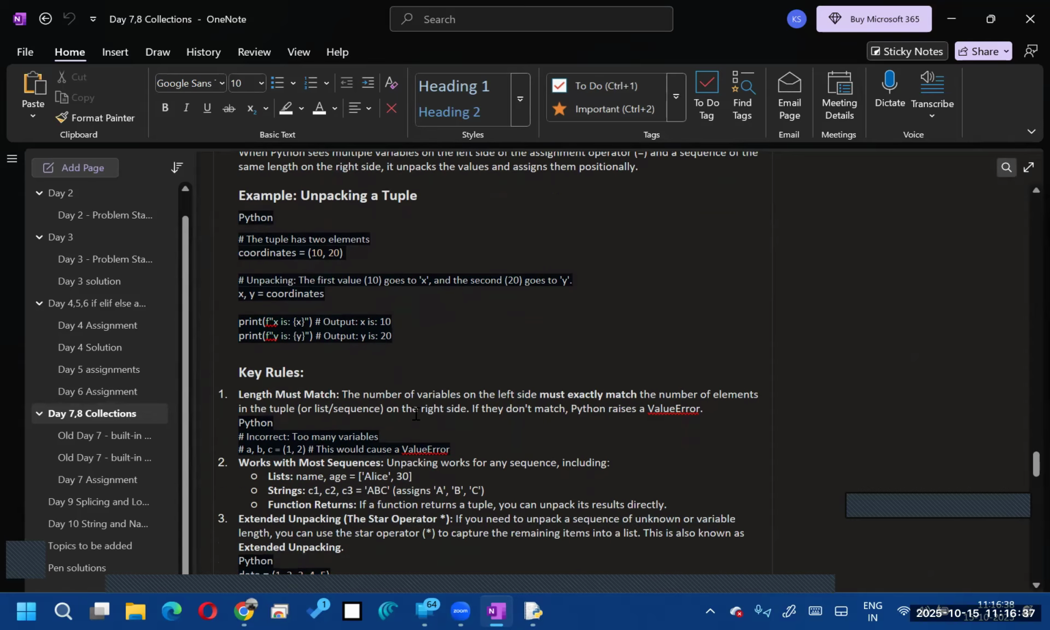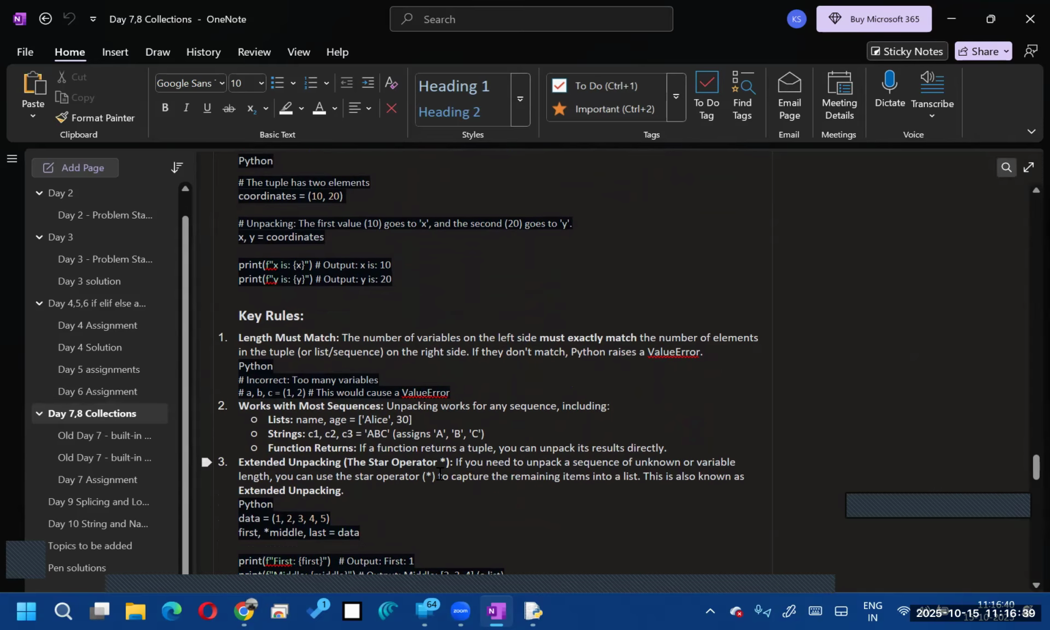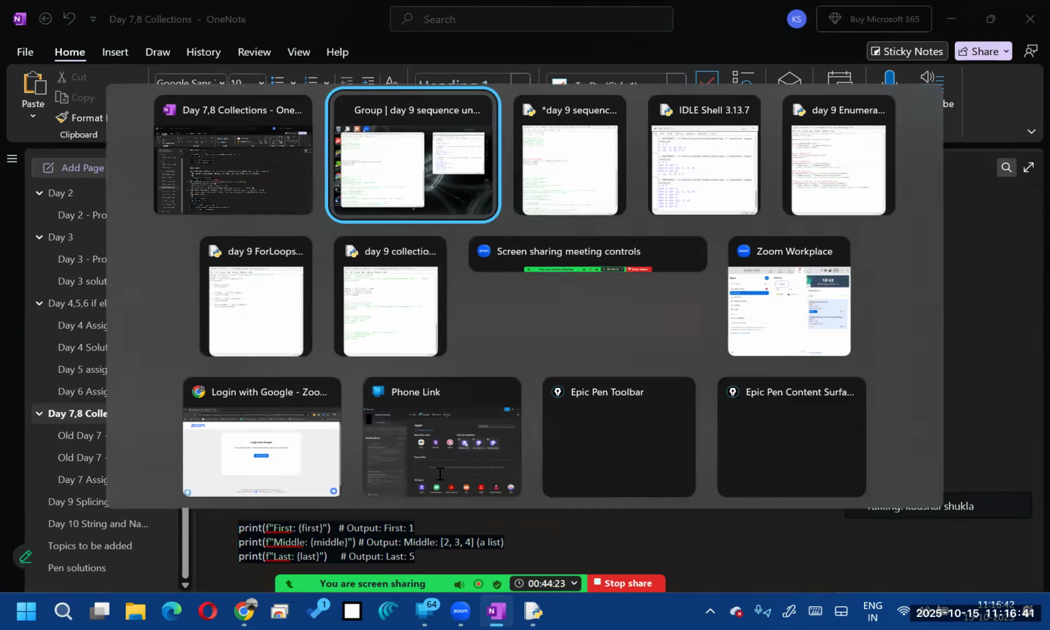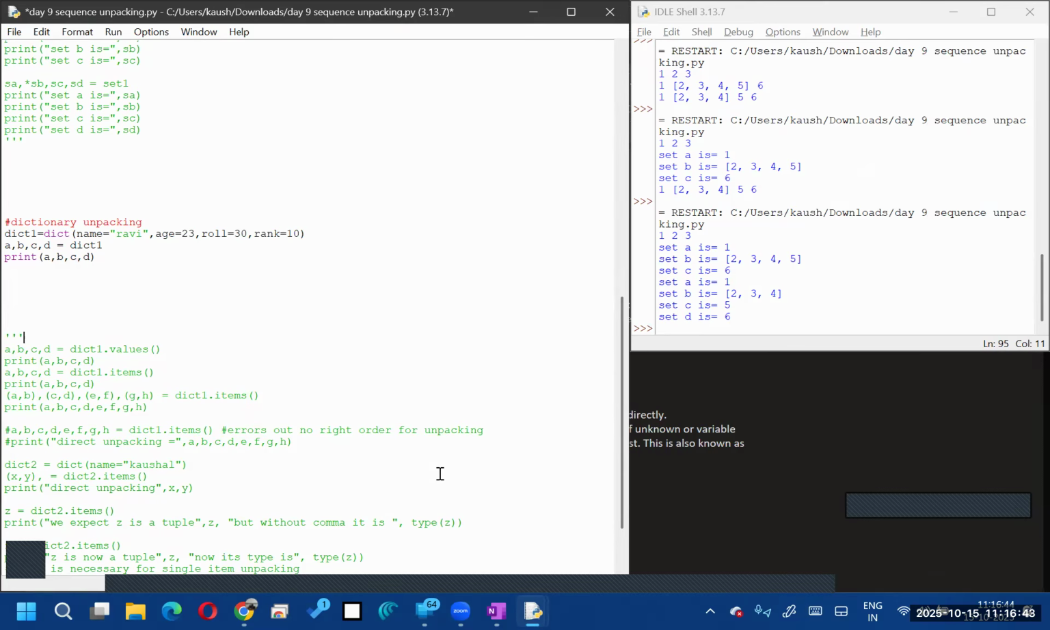Where were we? Sequence unpacking. In sequence unpacking, now we know that if we try to convert a dictionary to a list, we get keys. Now let's see what we will get when we try to unpack a dictionary. Can you guess what will happen? What will be the values?